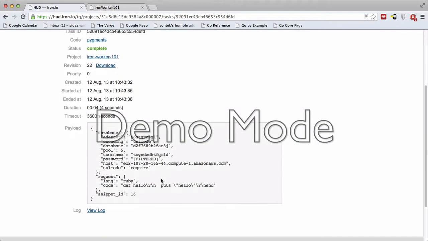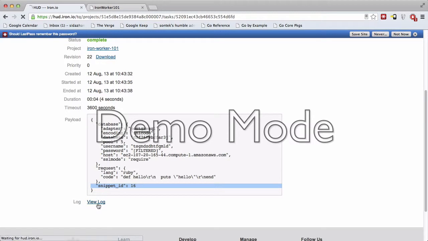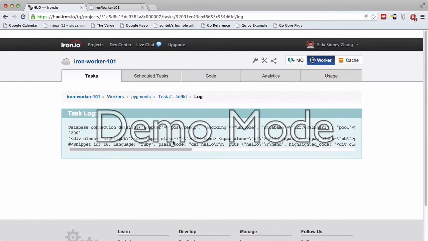So here is the parameter that you send into our server, which contains your database credentials, the actual request, and the database ID of the resource that you're trying to manipulate in the database. And if we view log, here's the log that you receive when the code runs.